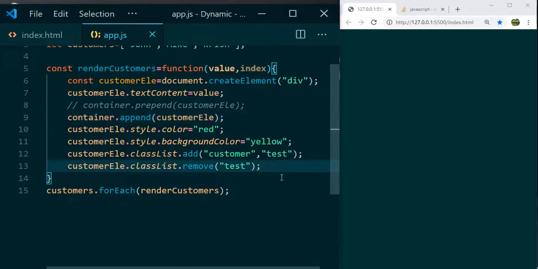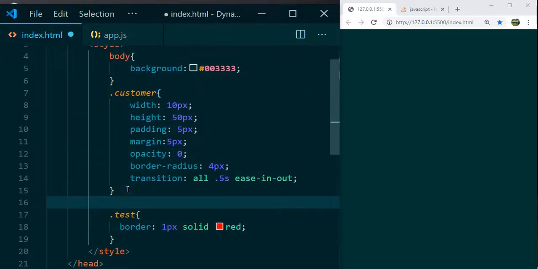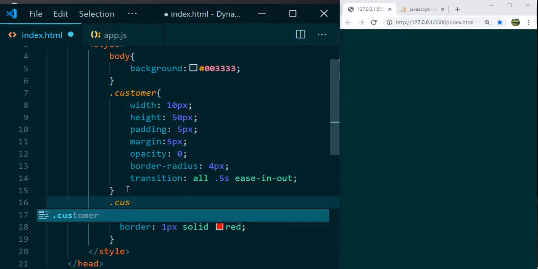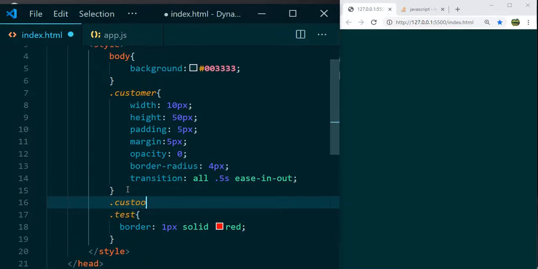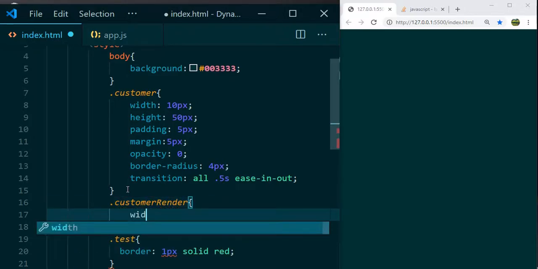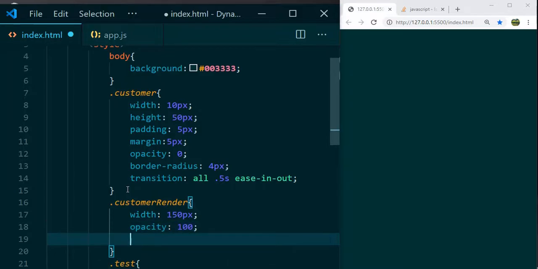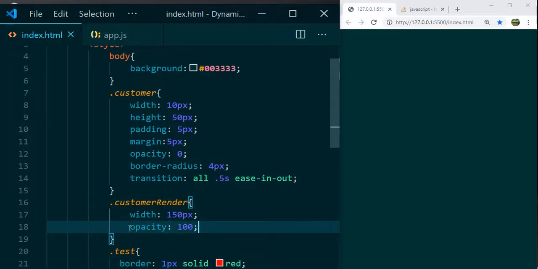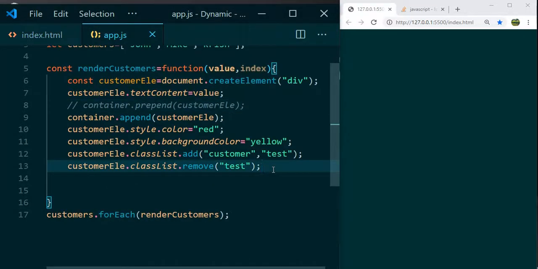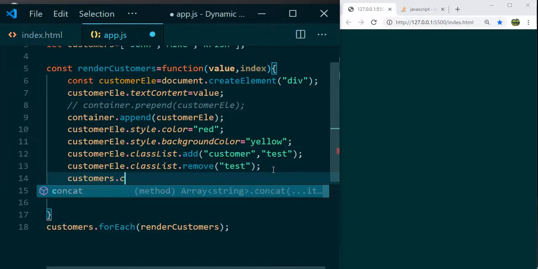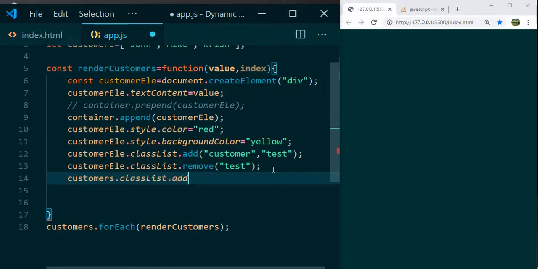And here you go and here you add, say I create one more class, customer render. Here I will provide width 150 pixel and opacity, this is very important, 100 means you can see it completely. So now what I do, I will add this class to the customer element. So customerElement dot classList dot add, sorry, it should be customer element.